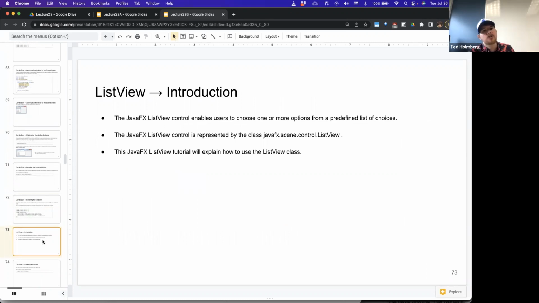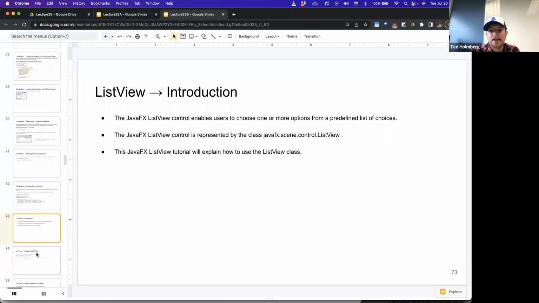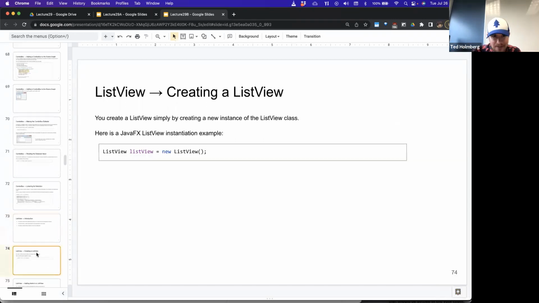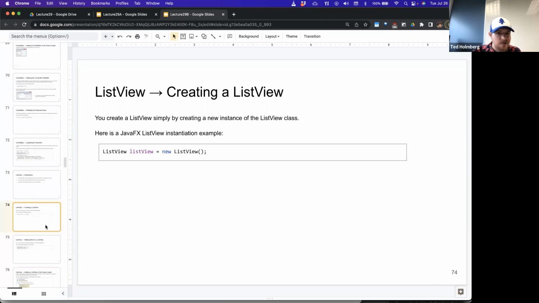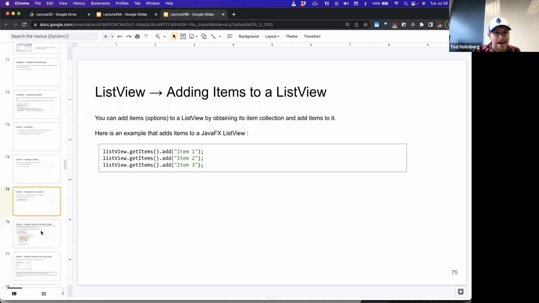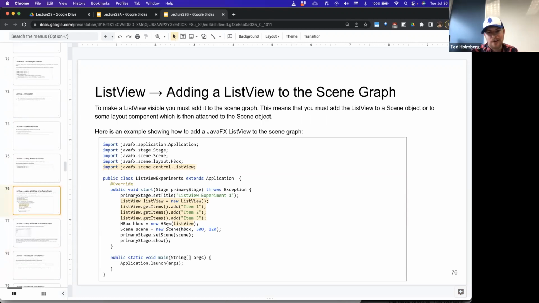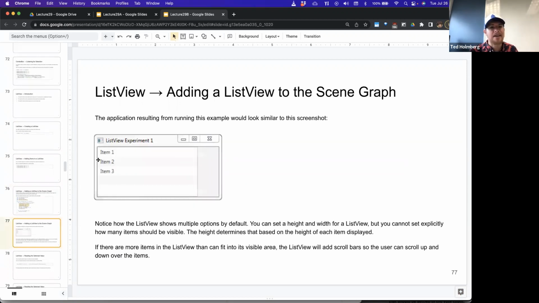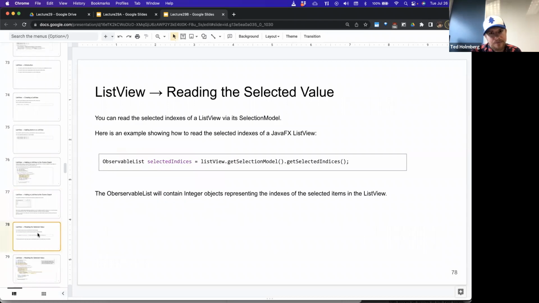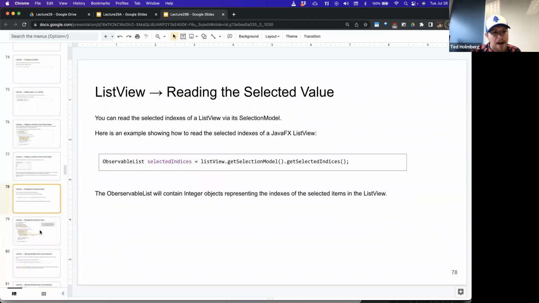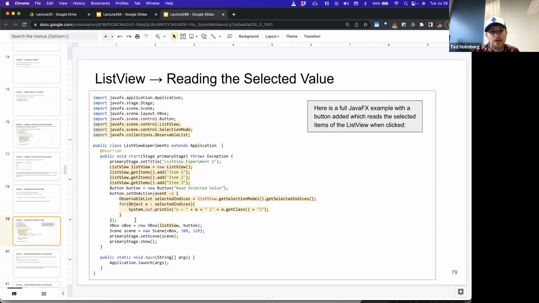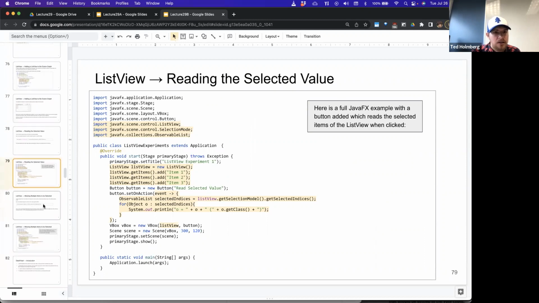Okay, so the list view control enables users to choose one or more options from a predefined list of options. Here, it's going to aesthetically be a little different than both ChoiceBox and ComboBox. We can create a new list view using its concrete class. We add items into it the same way we do with ComboBox and ChoiceBox, but it's going to render a little bit that way. The coding for it looks almost exactly the same, but we're using list view as opposed to ComboBox or ChoiceBox. But here, this is going to be the aesthetic where we can just go ahead and select from a list view of our various choices. You can read selected values in a very similar way as ChoiceBox or ComboBox. This is an example of a full application using the list view.